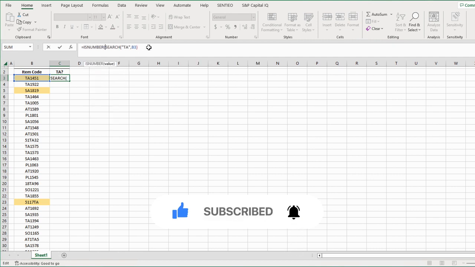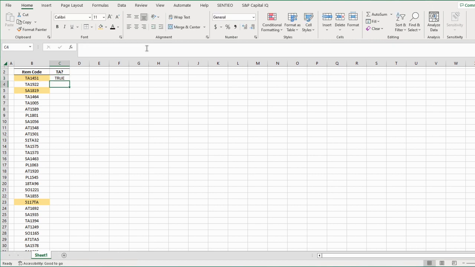Step number 2 is to apply the ISNUMBER function. We write ISNUMBER at the start, and the syntax is ISNUMBER with a value, the value obviously being what is now in there, which is search for the text TA within B3. Either that value is a number, in which case this formula would be true, or it's an error, in which case it's false. So obviously with TA there in cell B3, that's going to be true.